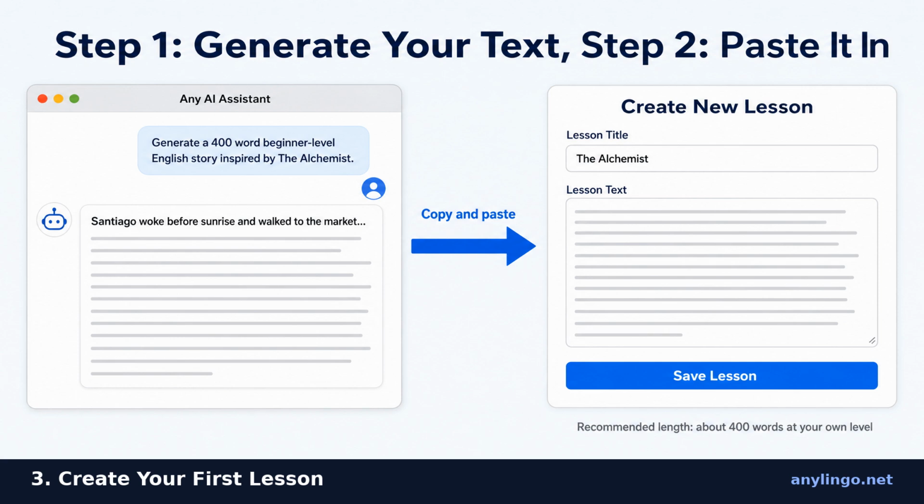And a topic that genuinely interests you. We are using The Alchemist here because it is a simple, vivid, widely loved story, which makes it easy to picture the scenes, and picturing the scenes matters enormously later on. If you love cooking, ask for a story about a chef instead. If you are preparing for business meetings, ask for a dialogue between colleagues negotiating a contract. The engine will produce it in seconds.